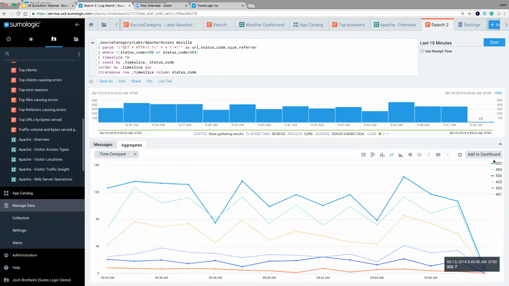those values are excluded from the data that I brought back. So they won't show up in the graph. They won't show up in the messages either, since I'm excluding 200s and 304s at this point. Let's keep rolling here. So now I'm looking back at the tabular results.